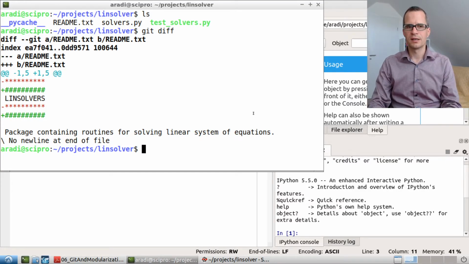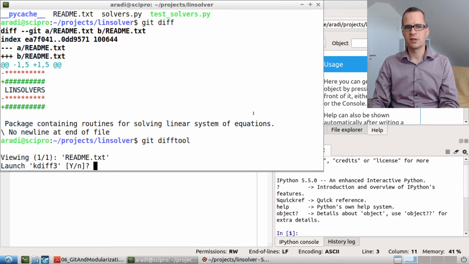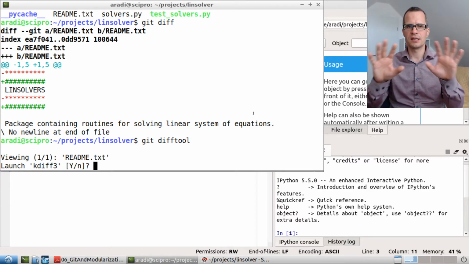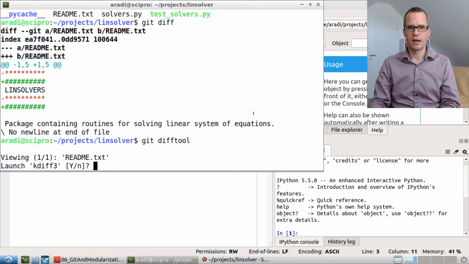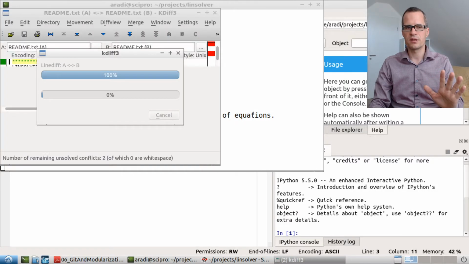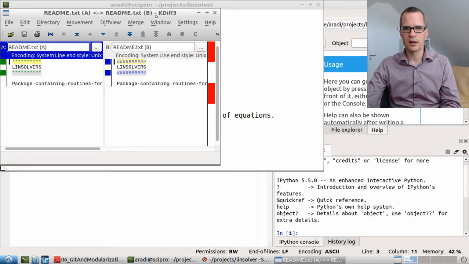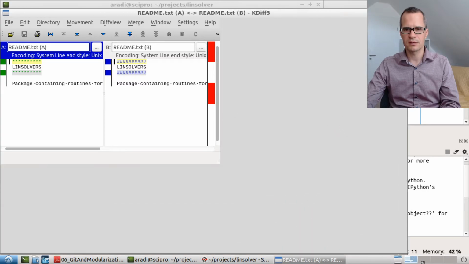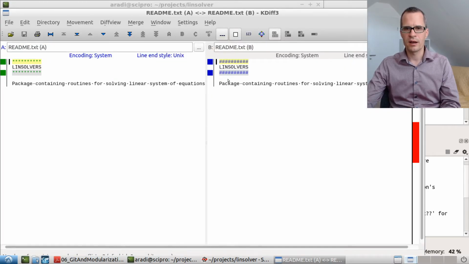Of course, this diff is nice, but it could be nicer if you could see the two files next to each other, and that you can achieve with the git difftool command, which again shows a diff, but a file-based one in a graphical environment. It asks for every file whether you want to see the diff or not. If you just hit enter, it will show you the diff. And we configured Git to use the kdiff tool, which is in my opinion one of the best tools you can have for comparing files.